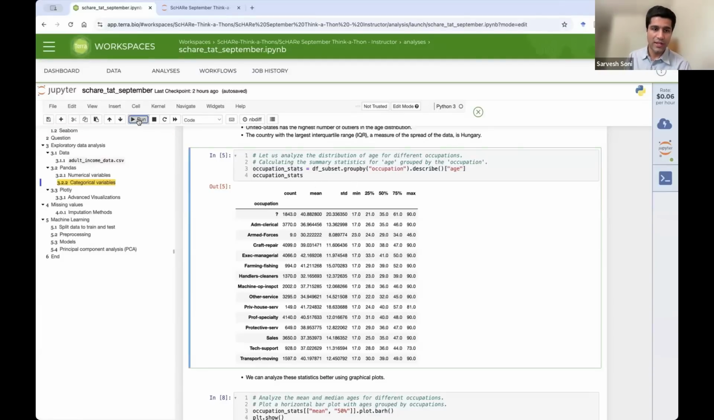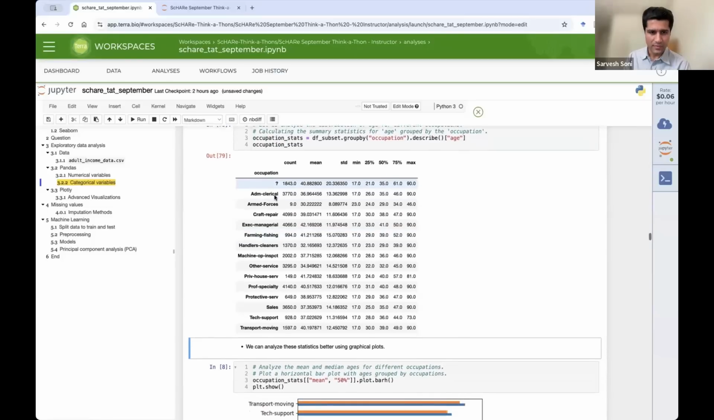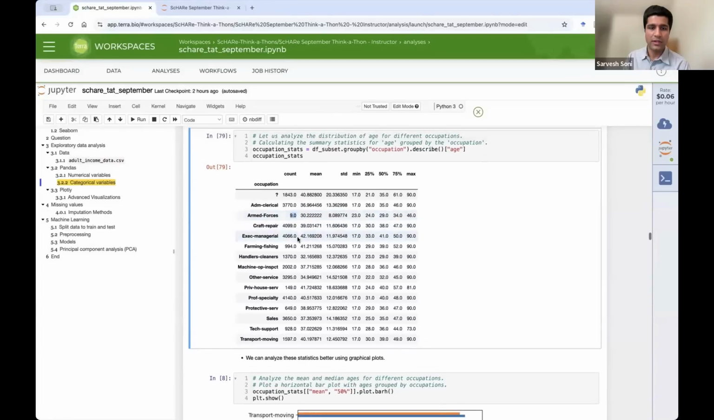So when you run this, you can see that for example, for the armed forces, there are a total of only 9 values. So there are a few rows available for this category, and the mean age is 30 years, for example. And you can see that the mean age for professor specialty is 40.5 and so on.